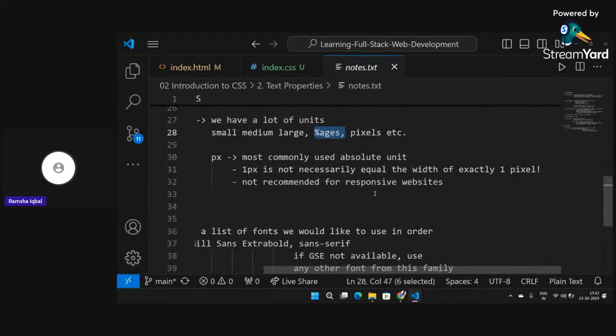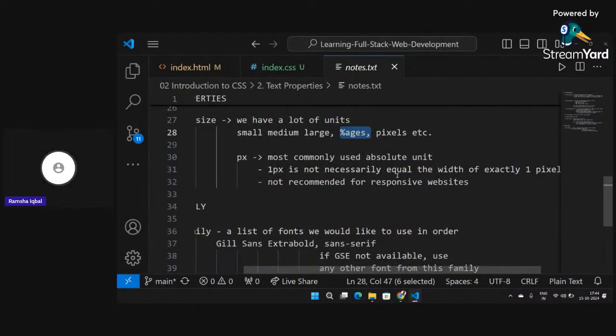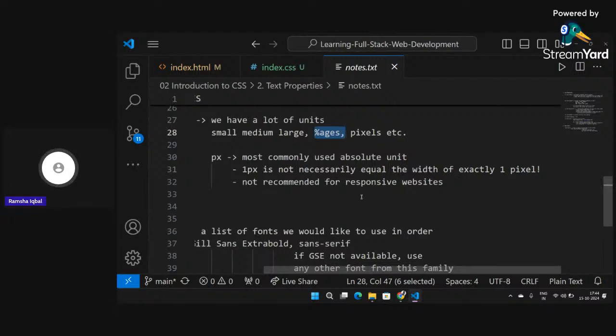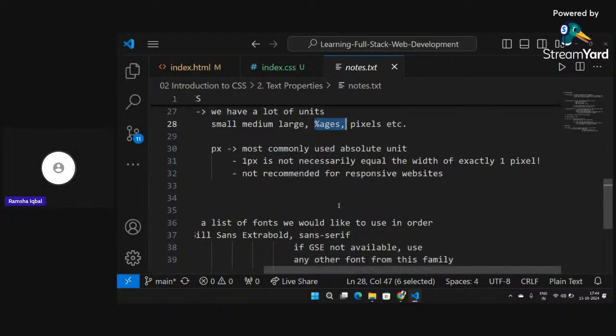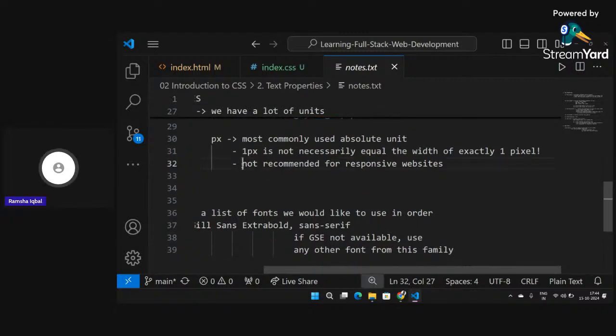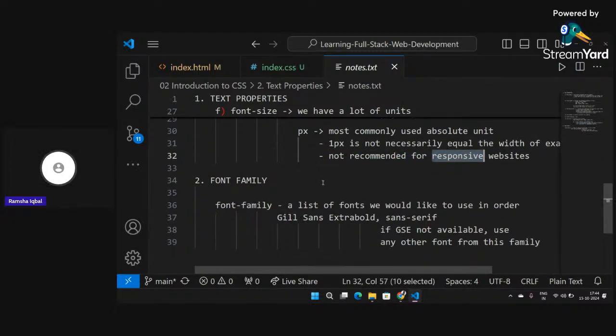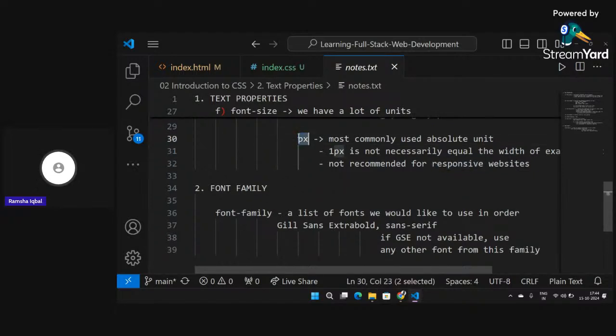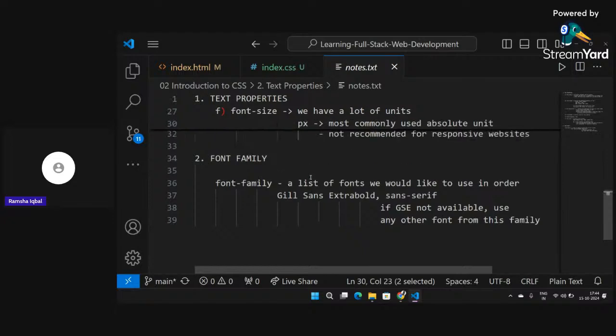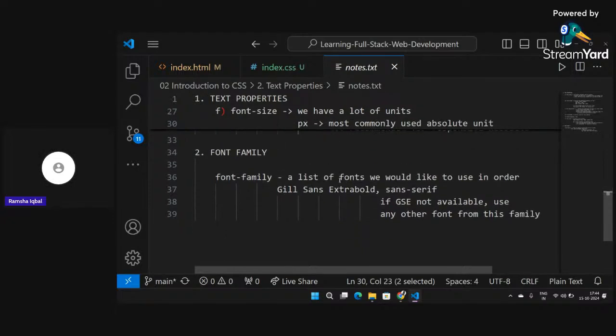Another thing is 1 pixel is not necessarily exactly equal to the width of exactly 1 pixel. Okay, so pixel does not mean the pixel of an image. It's a different unit basically. And pixels are not recommended when we are building a responsive website. Responsive websites mean websites which are going to be used on different screen widths, like in tablet screen, in mobile screen. So we don't generally use pixels. Okay, they're static units basically.